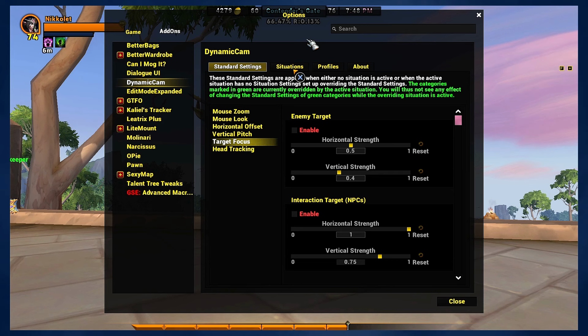So, okay, this is the Dynamic Cam menu. It's a lot. There's a lot here that I don't understand, and so I'm not going to be able to explain like everything that's going on here. But yeah, so I'll do my best, and I'll show you the settings that I use. So this first tab up here, this is the standard settings. And so this is kind of like your setting for all situations by default, your default settings. You can go into situations and sort of make micro adjustments for each unique situation, and we'll go over all those here in a second.